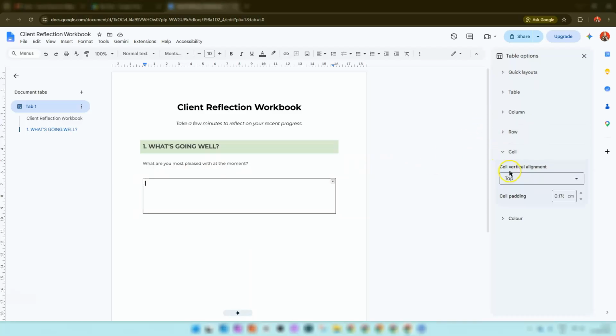The cell, I want to make sure that the alignment is top so that the text appears at the very top of the cell. And the padding as well, I just want to change the padding a little bit. Change it to 0.3, just so there's a little bit of a gap between where they enter the text and the actual border itself. And now we move on to the color.